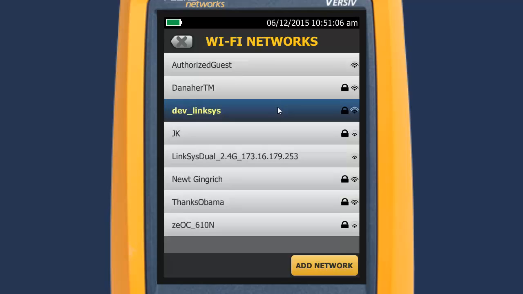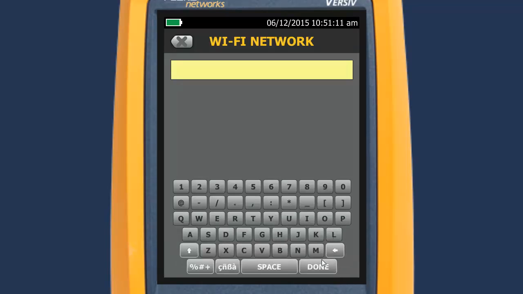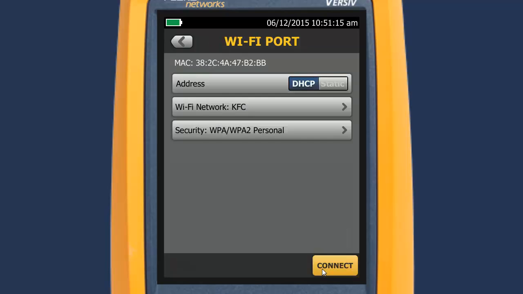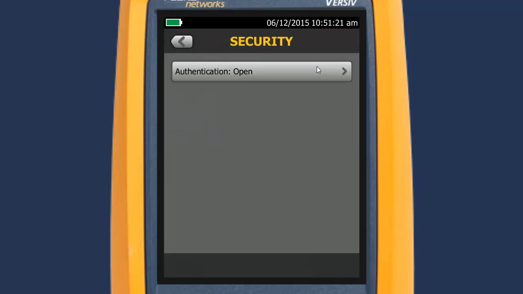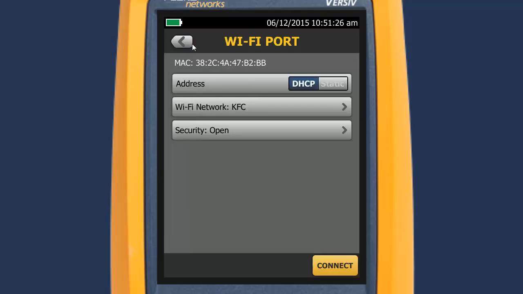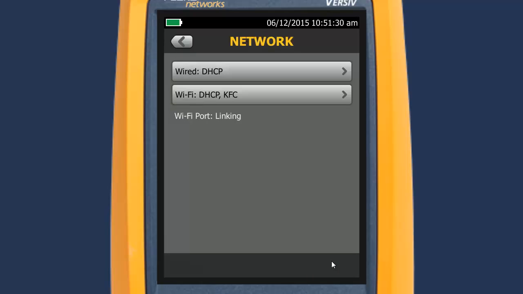If you need to enter a hidden SSID, tap Add Network. Then enter the network's name, and enter other settings as necessary. For this network, we need open security. To test the settings, go back to the Wi-Fi port screen and tap Connect. And here we see Versiv connecting to the Wi-Fi network.